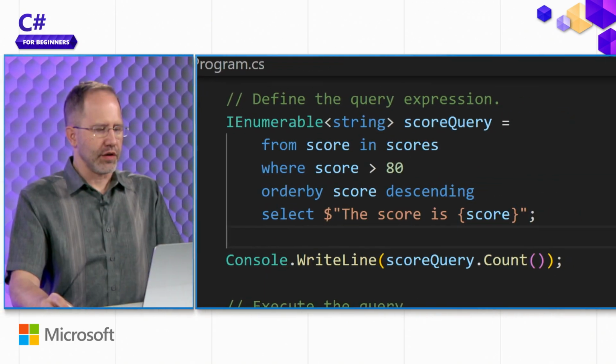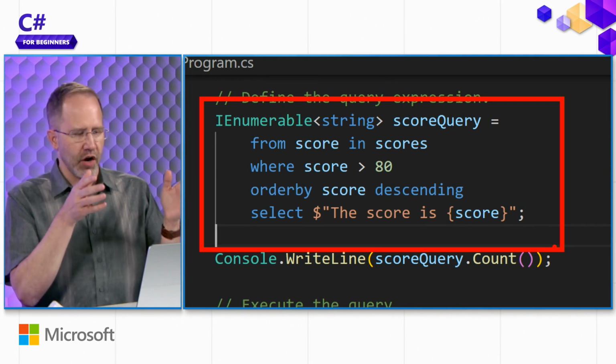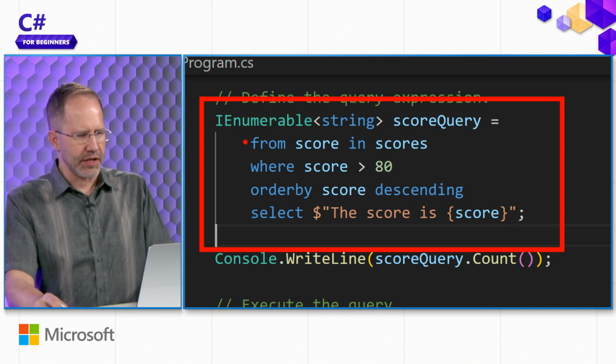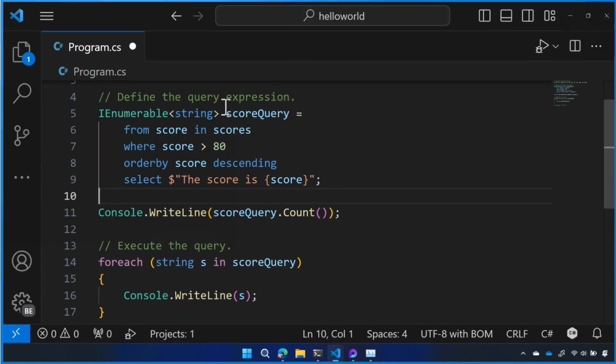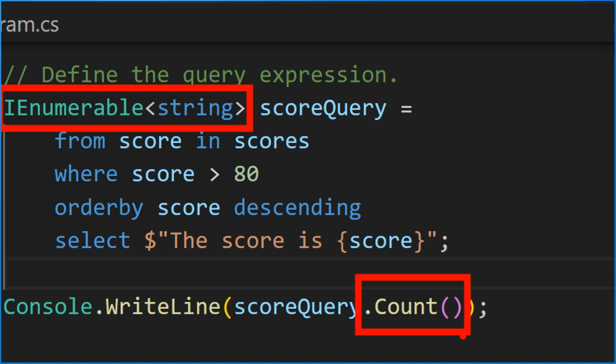Last episode, we created this cool query where we have the query syntax integrated into C#, and we're checking on some scores, looking for the score that's above 80. And then David noted that these are keywords that are integrated into the language, like from, where, and order by. We noticed that the result of this query, the score query, is an IEnumerable of string, an enumerable list of strings. And it had a bunch of methods we call hanging off of them. The count method hangs off of score query.